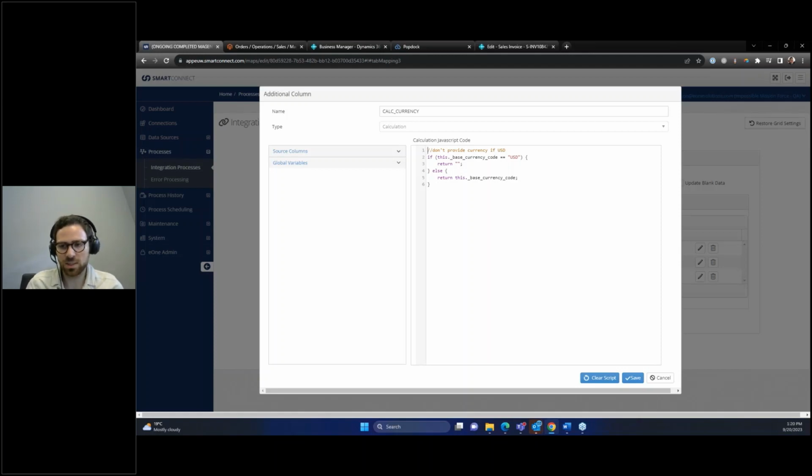And that's because we want to make this flexible, but we also don't want to force you to have to do scripting. So this allows you to use standard formulas and processes. So basically anything that you could do in tools like Excel, you can do here directly in SmartConnect.